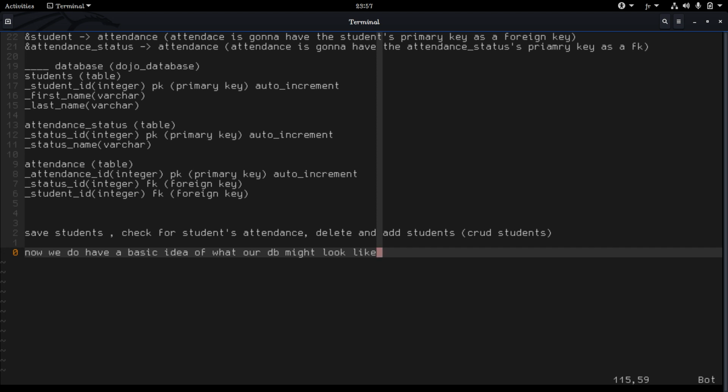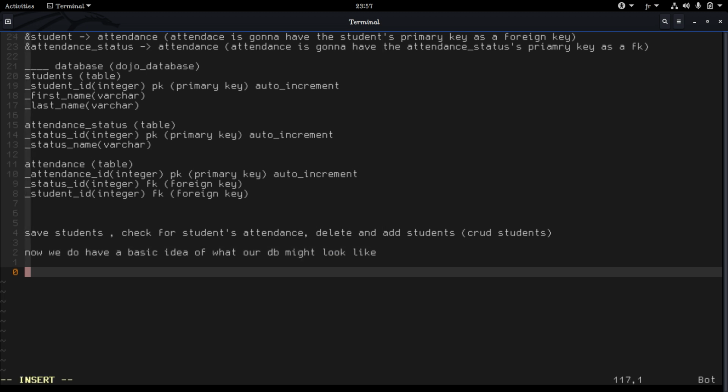Our DB might look like, yeah, might. Let's just use might here. Okay, now we have a basic idea of what our DB might look like. We can have a basic idea of what our app could look like, but we need to build that interface using PyQt or the Qt designer.